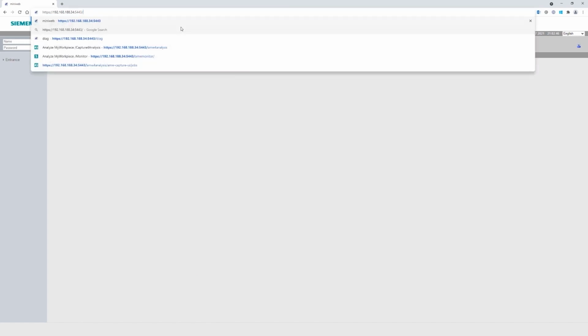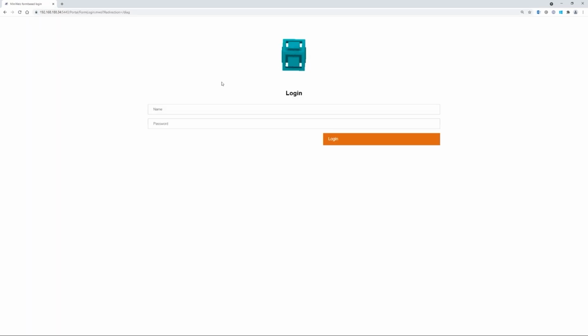Now we can start the Analyze MyWorkpiece Capture web UI for the first time. This can be done by accessing the diag page. The SINUMERIK Edge shows me this welcome screen here, and we can now log in as an administrator again.